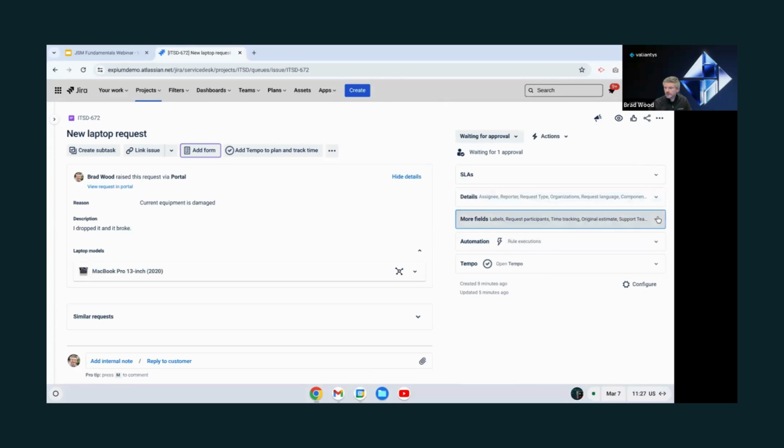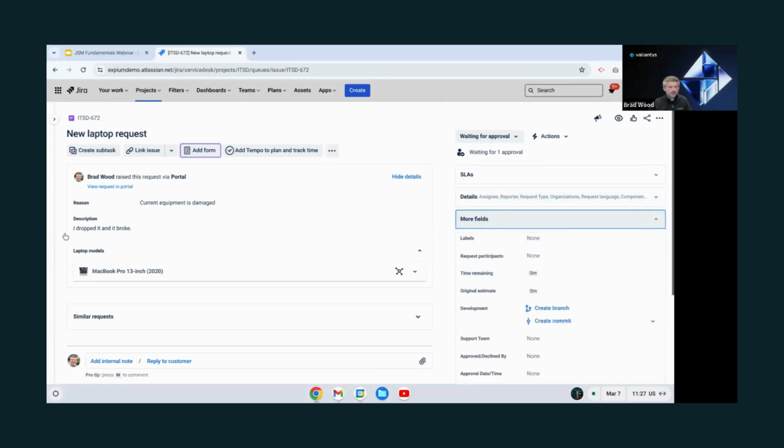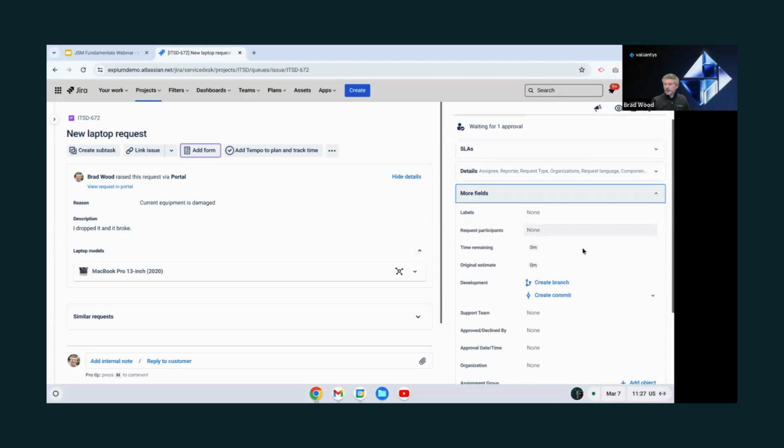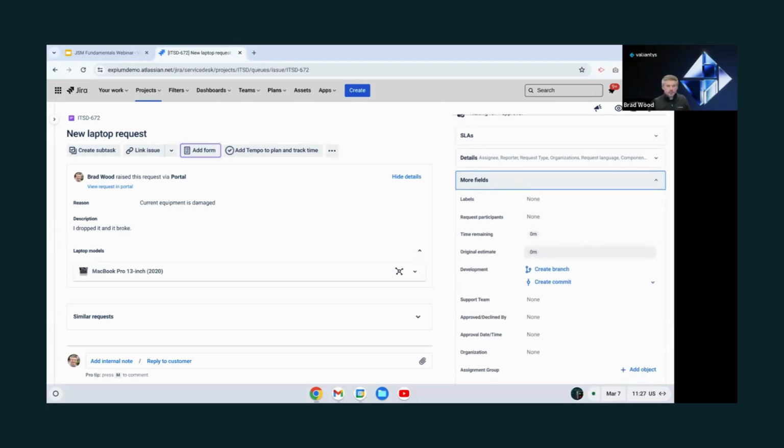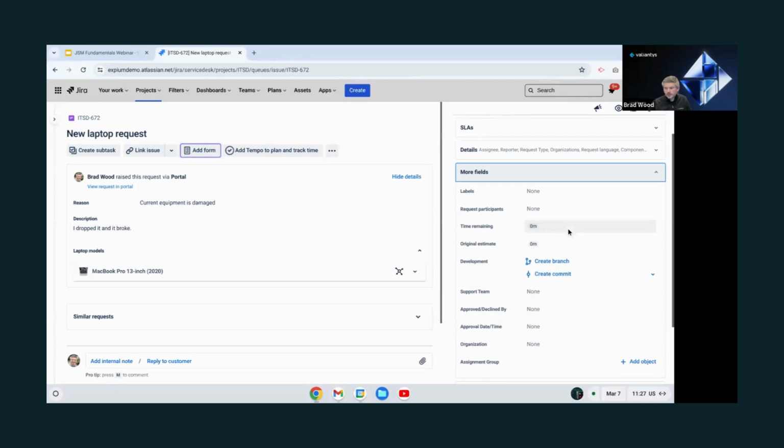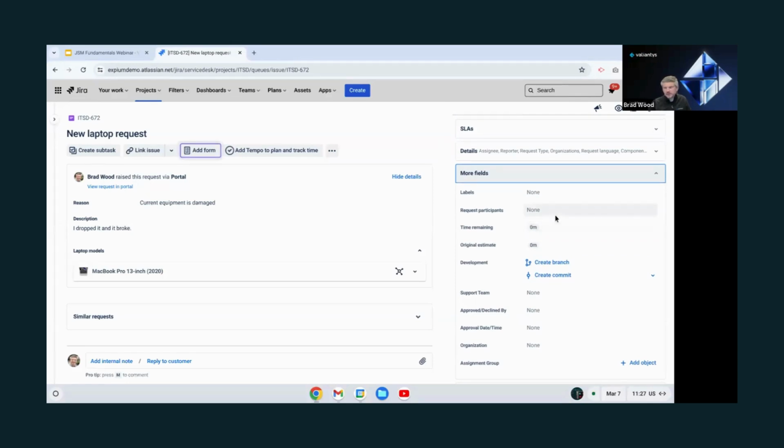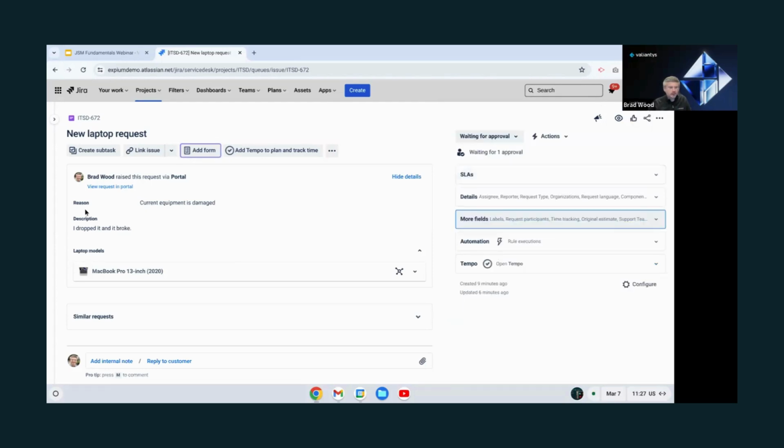Our more fields section contains some other fields. All of this is configured by your project administrator, and really none of these fields have to exist on your ticket if you don't want them to. They can be moved up to the details section if they're more important for some reason, or they can be housed down here in the more fields area. So we can see there's several of those down here for use on this ticket if we need them for some reason.